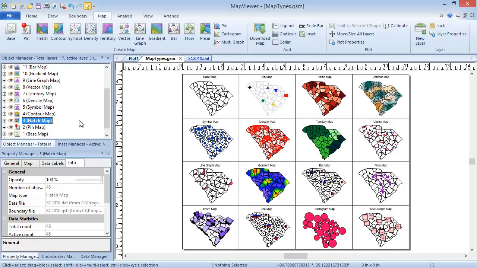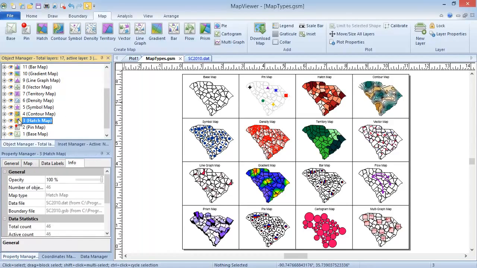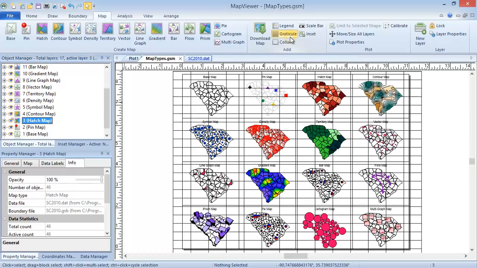To add or remove a graticule, right-click on the layer and click Graticule, or click on the layer and then click Map, Add, Graticule in the ribbon bar. The grid icon indicates the graticule is on the hatch map layer.